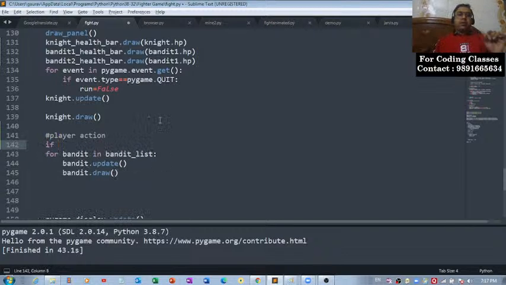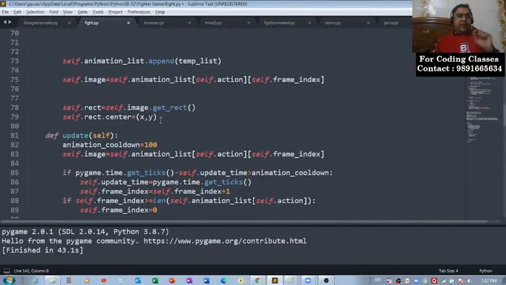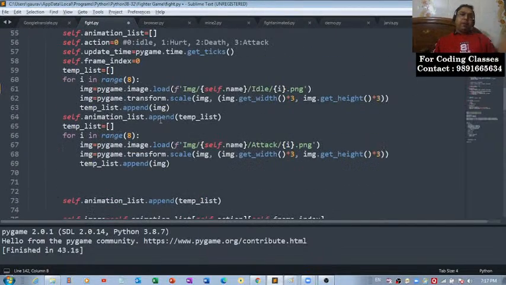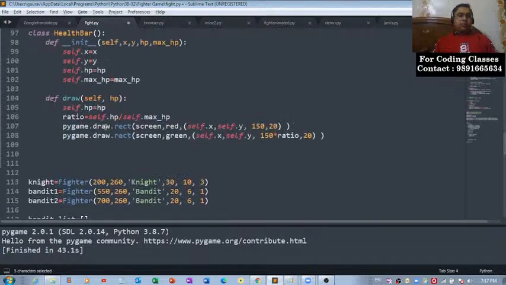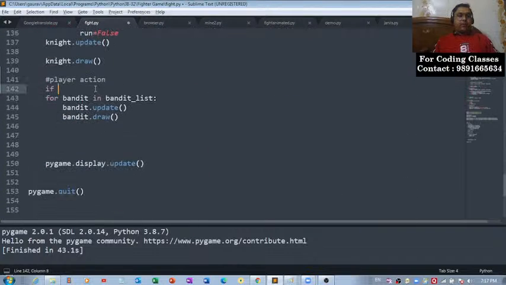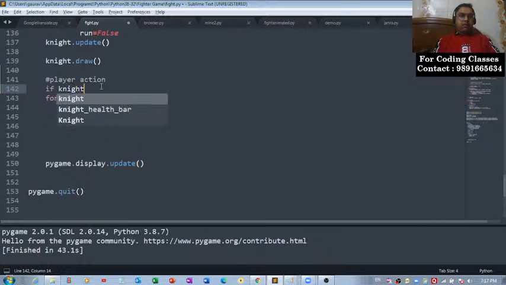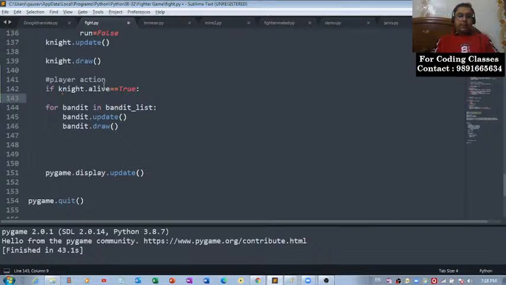Now you remember I defined a variable right at the top for checking whether the player is alive or not. I'm talking about this variable, self dot alive is equal to true. So I first have to check whether my player is alive or not. Let's put a check on that first: if knight dot alive is equal to true, then if this condition is true, what should happen?